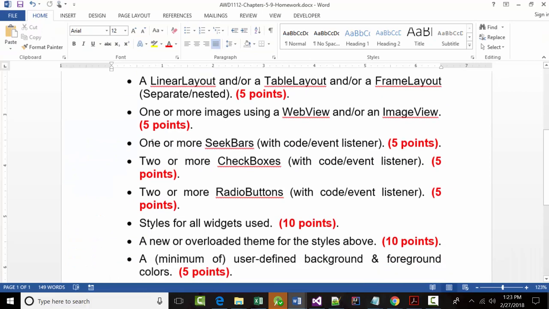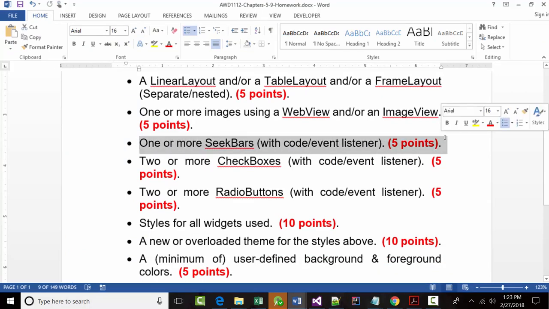All right. One or more seek bars. Now think about this. What were our inputs into this amortization program? They were the loan amount, the interest rate, and the number of payments. I think everybody agrees with that. Those are our three different inputs.